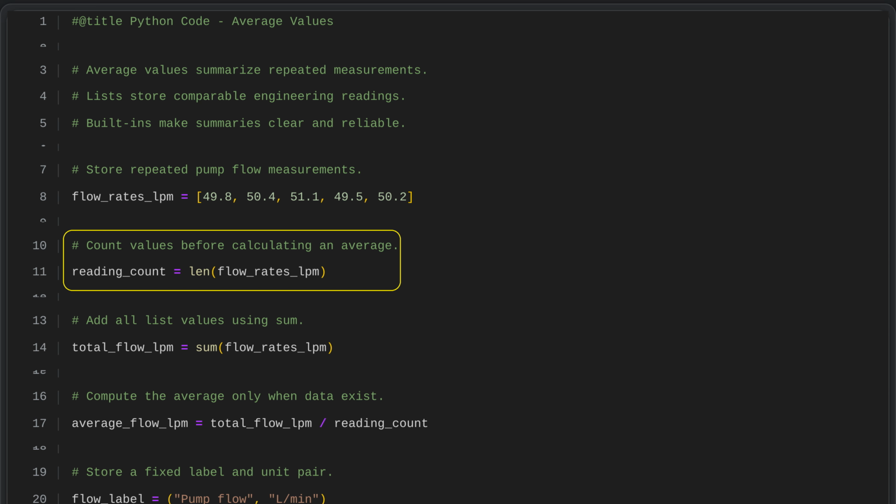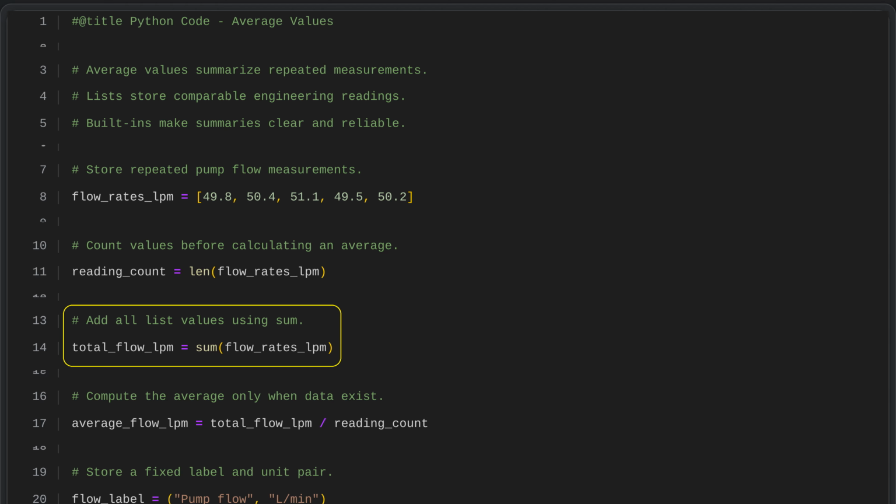This count is needed to calculate the average flow rate using the correct number of data points. The total flow rate is found by using the built-in sum function to add all flow rate measurements together. This cumulative value in liters per minute is then used to calculate the average flow rate.